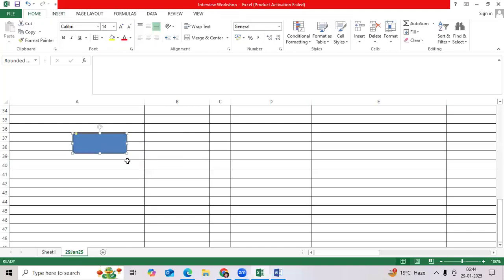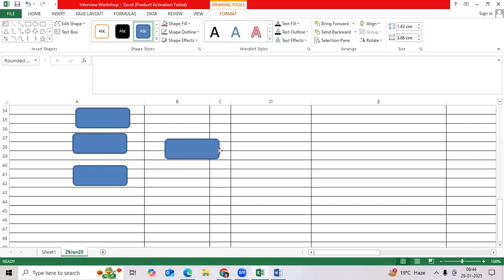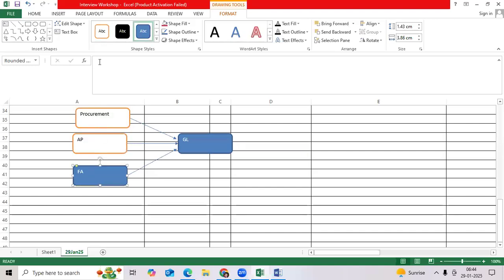Now, we have AP, procurement, FA and GL for BMI bank. Today, one of the key points: procurement, AP, FA. We bring the journals every day by subledgers.